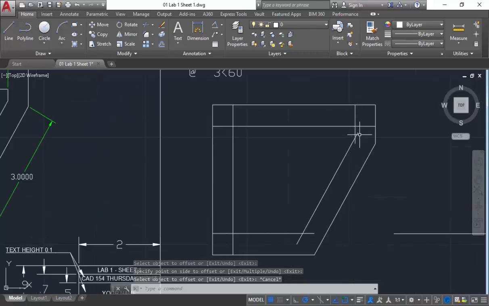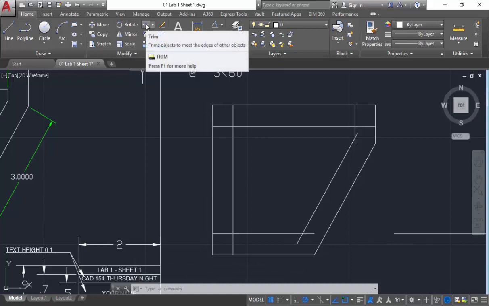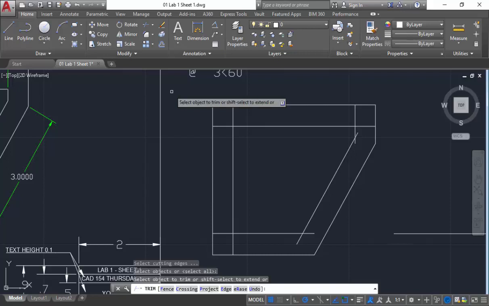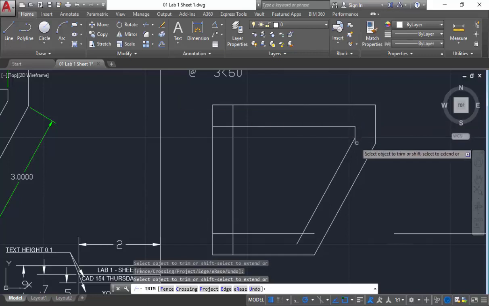Alright, now we need to trim off all these little extra pieces. This is the trim tool right here. Click on trim, move your mouse down, it says select objects, or in parentheses or brackets, select all. I'm going to hit enter to select all. Now it says select the objects to trim. Now you just click on the objects you want to trim off.